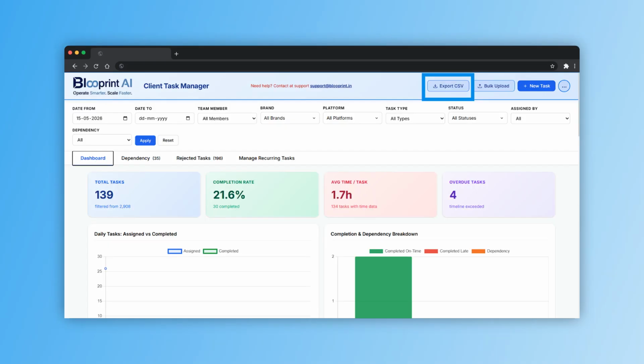On the top right, you can see the main action buttons. The first button is Export CSV. This is used when you want to download the visible data into a file for review, sharing, or record keeping. Next, we have Bulk Upload. This is useful when multiple tasks need to be added together instead of creating them one by one. Then we have New Task. This is the main button used when you want to create and assign a fresh task.